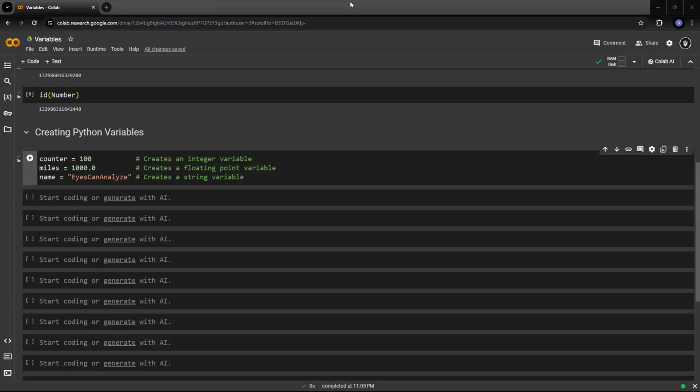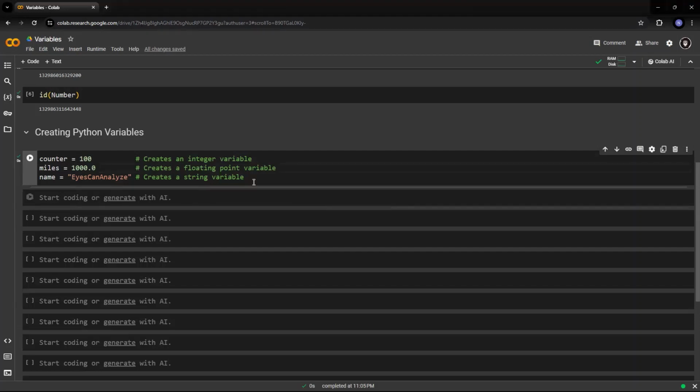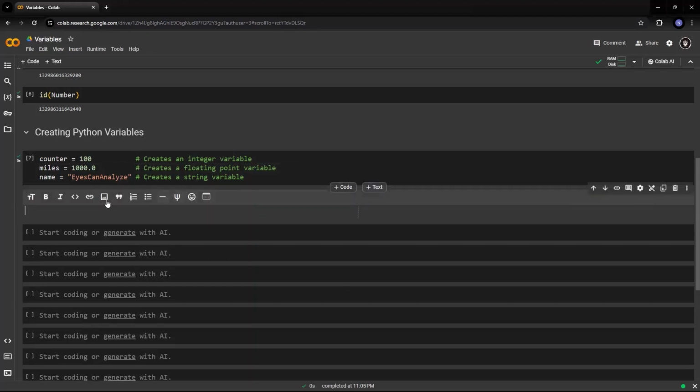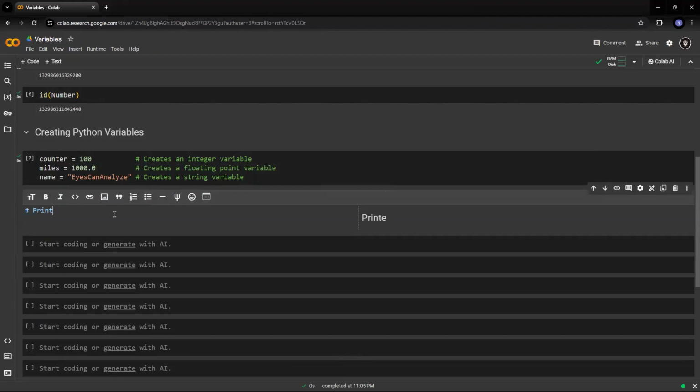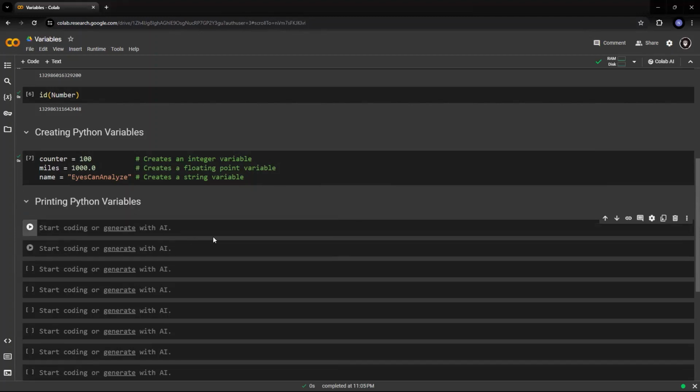Now you will ask me whether we have created the variables, but how do we print them? How do we access them? So, printing Python variables. How do I do that? So I'll say print. We can use the print function, which will be helpful for us to print those variables.